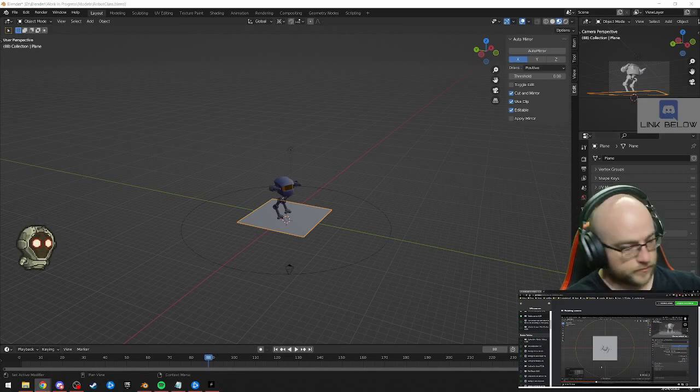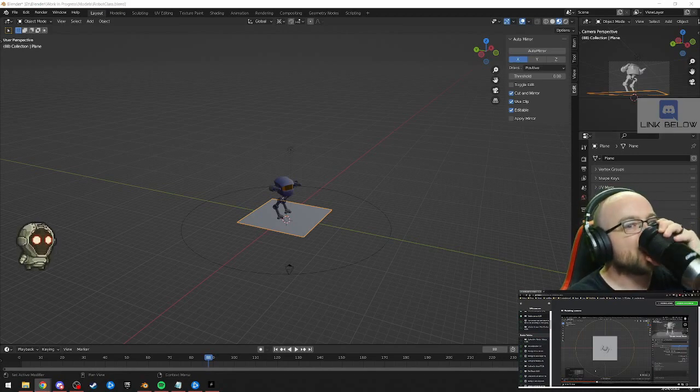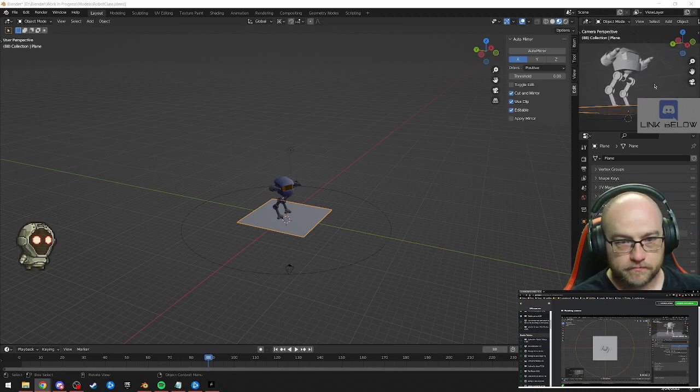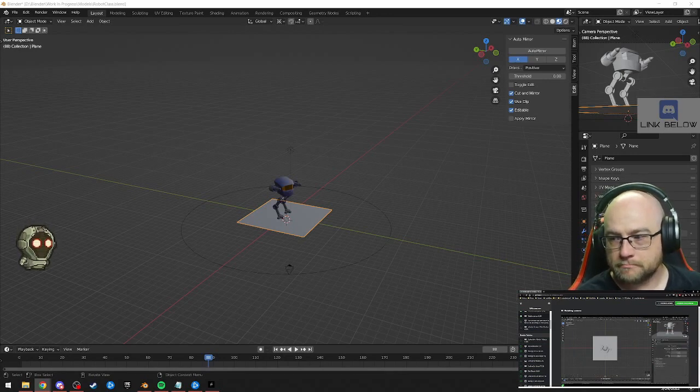A bit bigger by zooming in. Now, because I haven't got lock camera to view set on this viewport, that means I can zoom in and out and it won't move my camera. So what we need to do is attach our camera to the path and make it follow the path, but we also need the camera to point at our mech. First of all, let's follow the path.